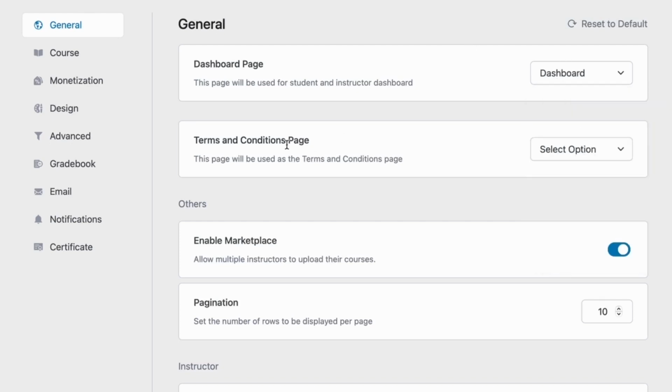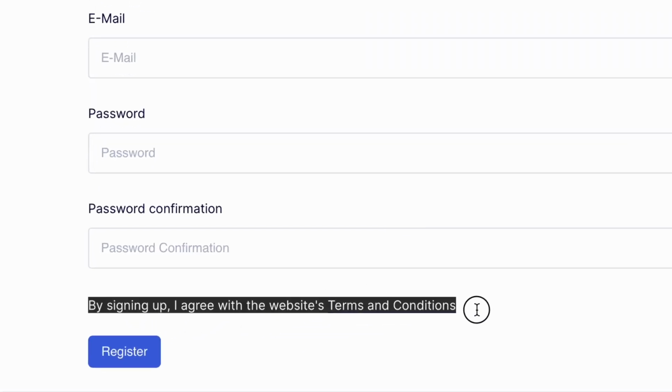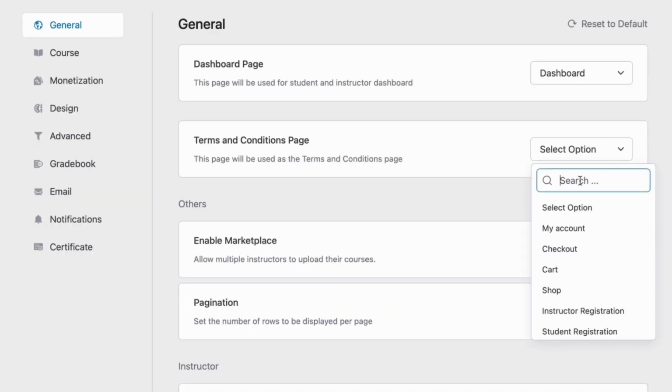Similarly, the next option lets us set a page as the terms and conditions page. So, when a student is signing up to our site, they will get an option for a terms and conditions confirmation with a link to the page that you set up here.